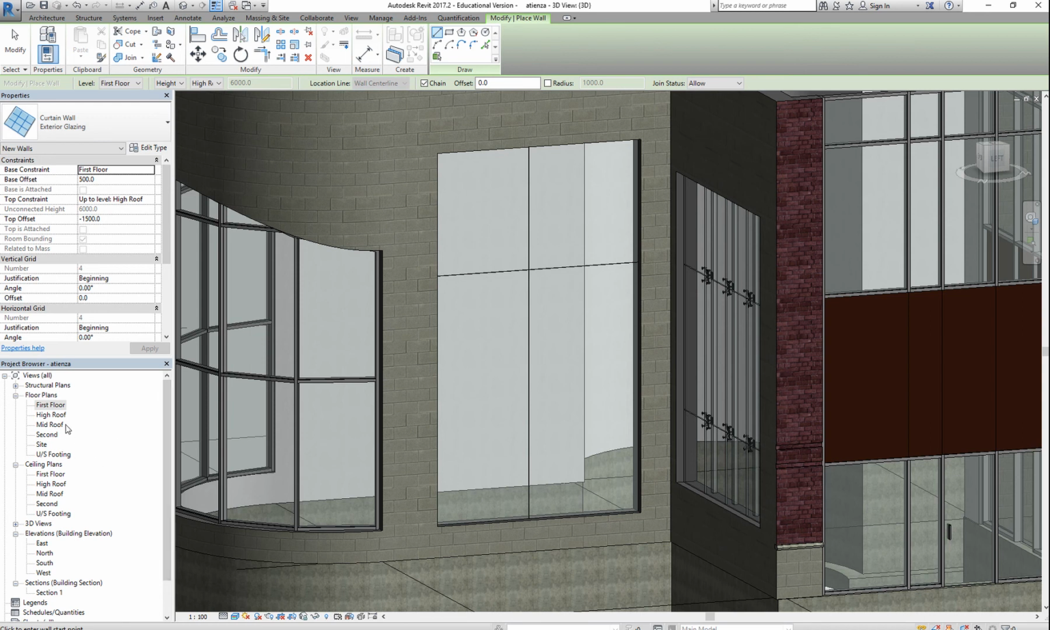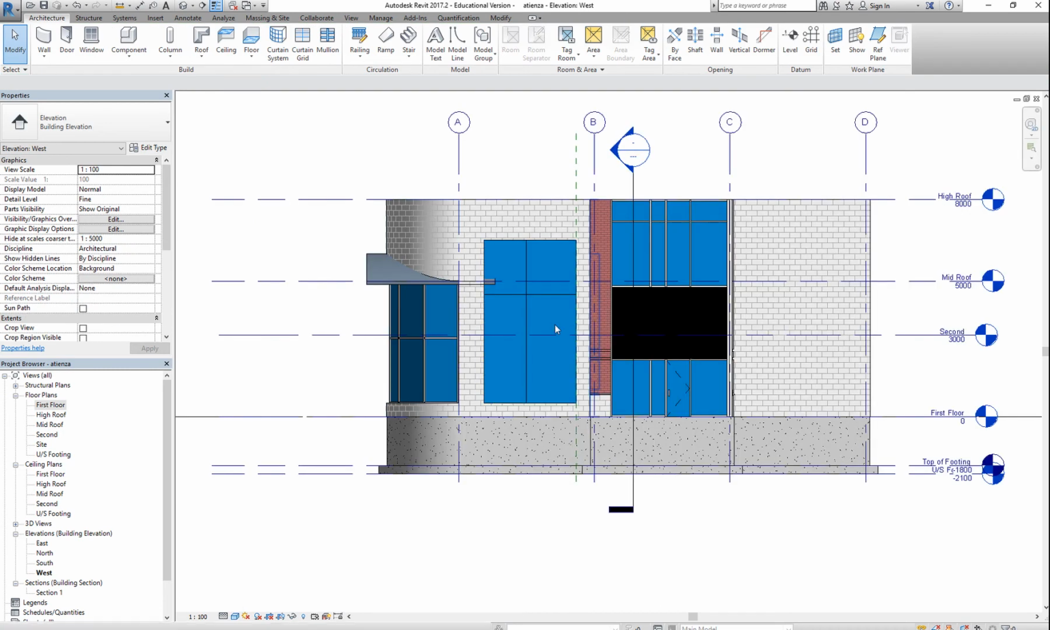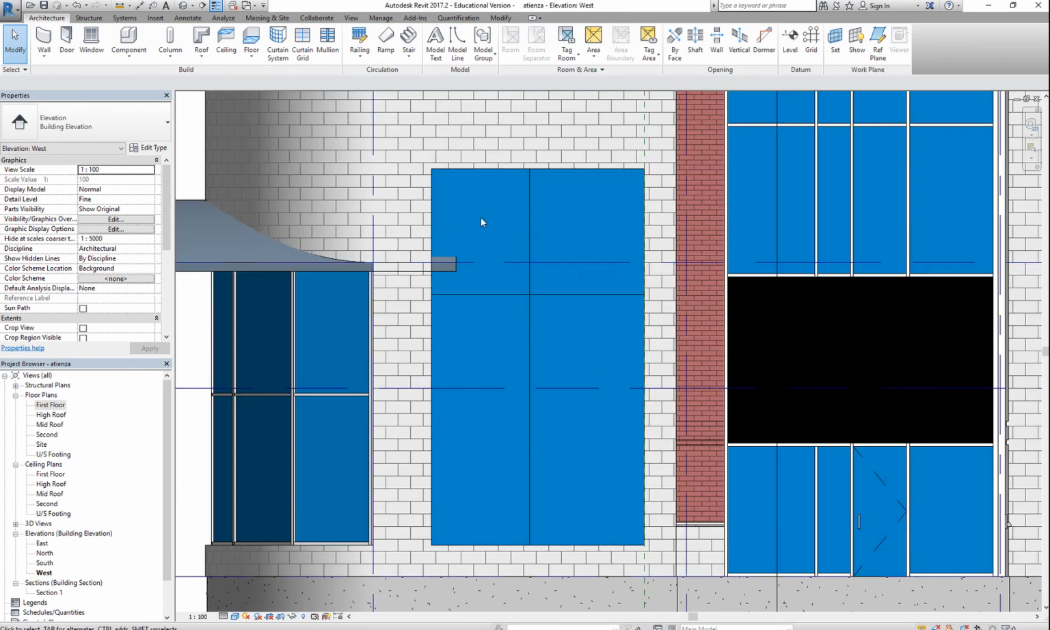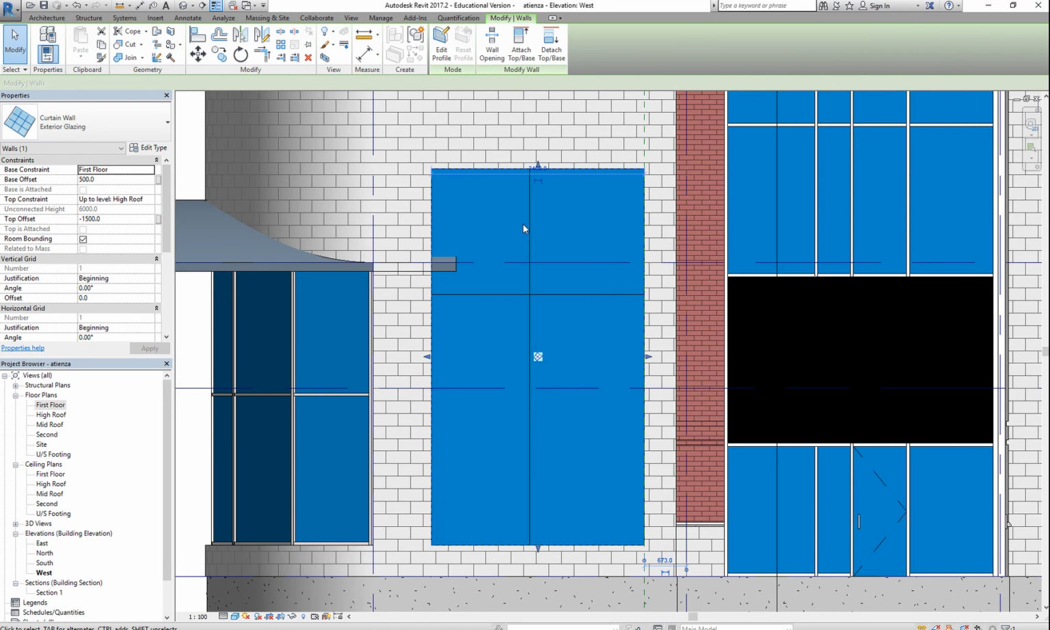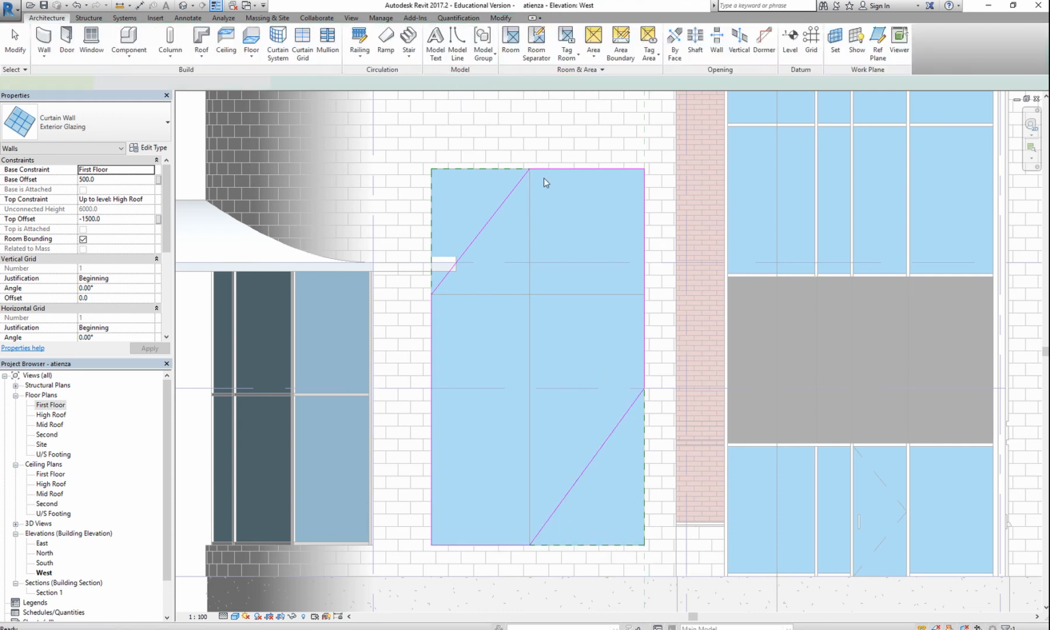And then the last thing you want to do is go to your what view? West view. Okay? From the west view, you want to select the curtain grid and then edit profile. And then now you can do your angle. Okay? Make sure you trim the excess lines. Okay? Trim. Okay? Once you've done that, click on OK.